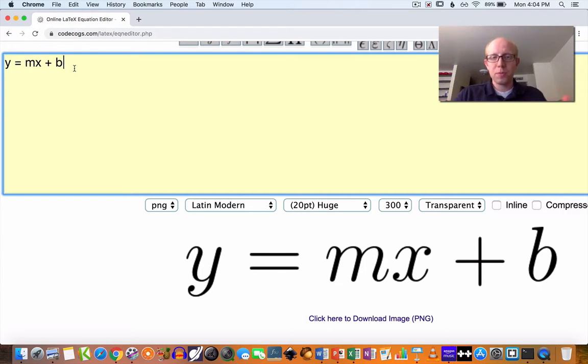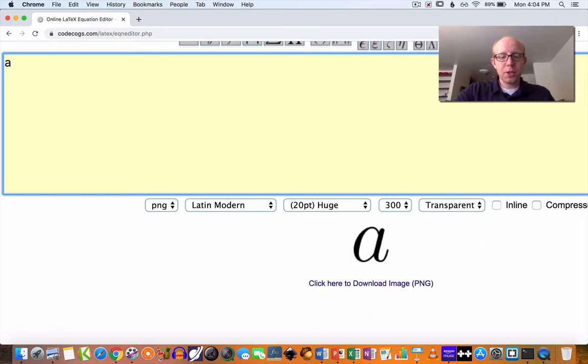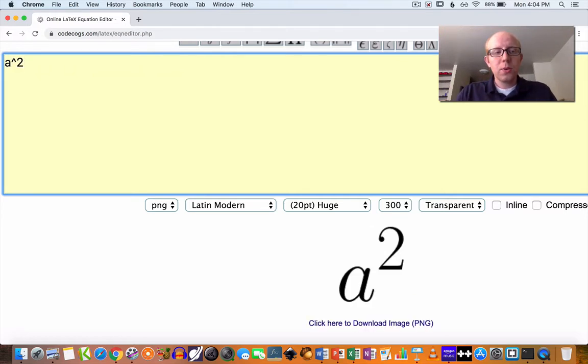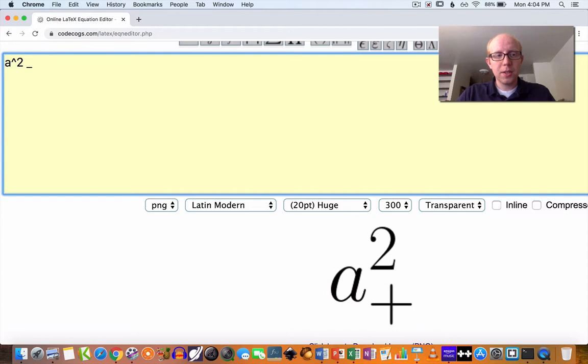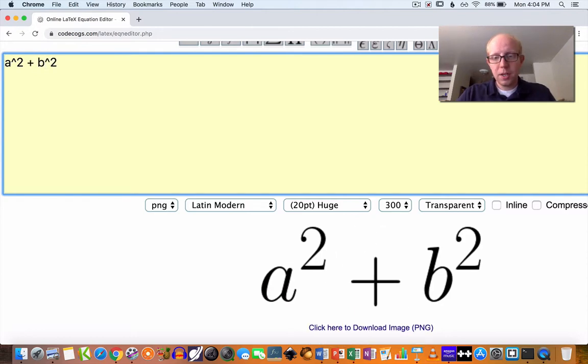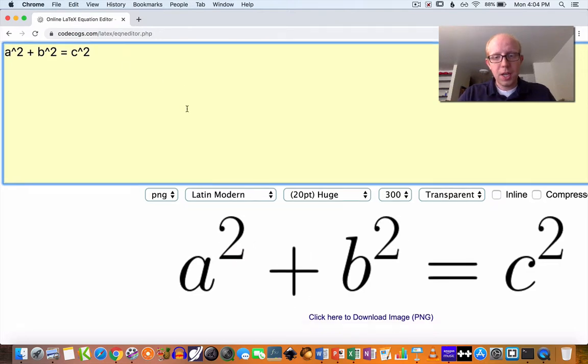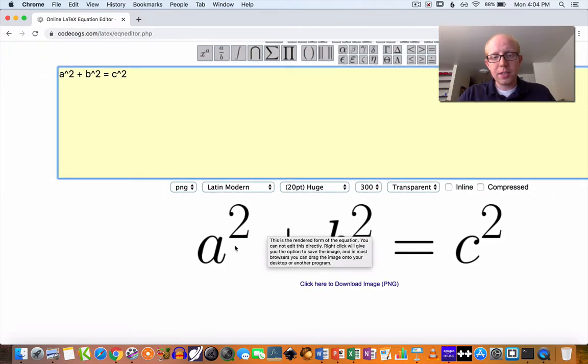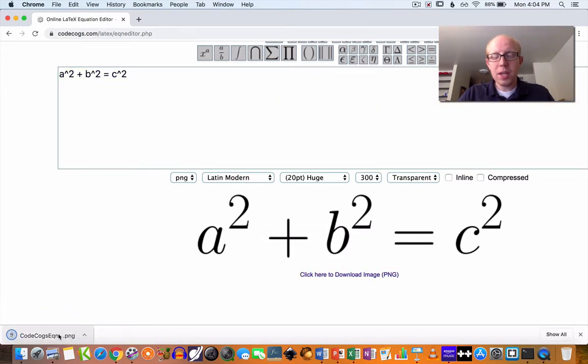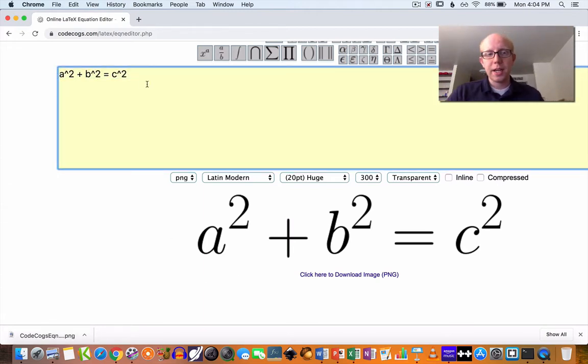Okay, let's do something a little bit trickier. Let's say I want to include something that has superscripts, okay? Like maybe the Pythagorean theorem. Well, to do superscript, we're going to do the caret symbol. So we can do a squared plus b squared equals c squared. And again, you'll notice that this is the displayed equation. I could click on this download button, and then I have my image that is this equation. But again, I can also copy this code into anything that understands LaTeX, and it will display the Pythagorean theorem.